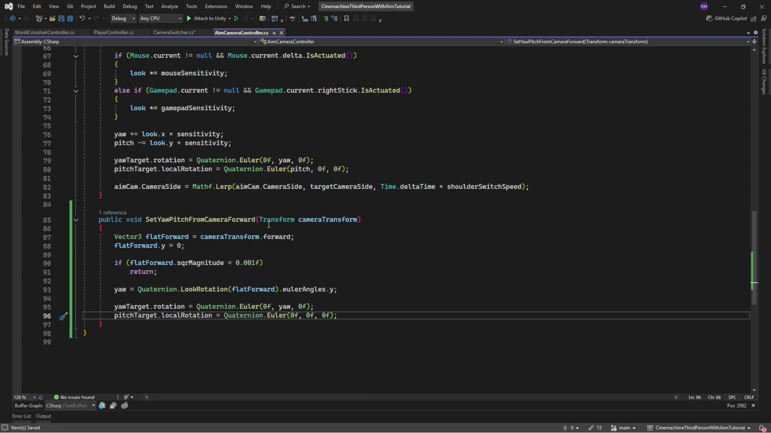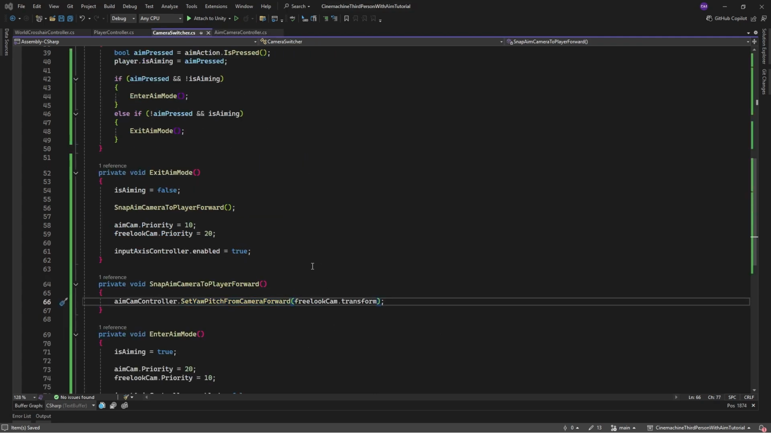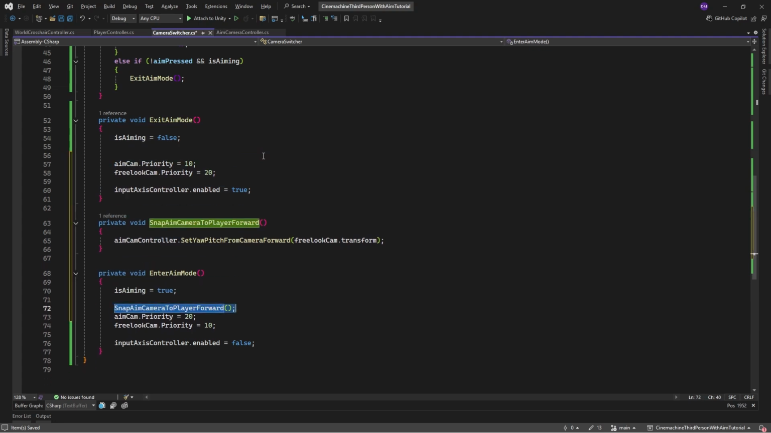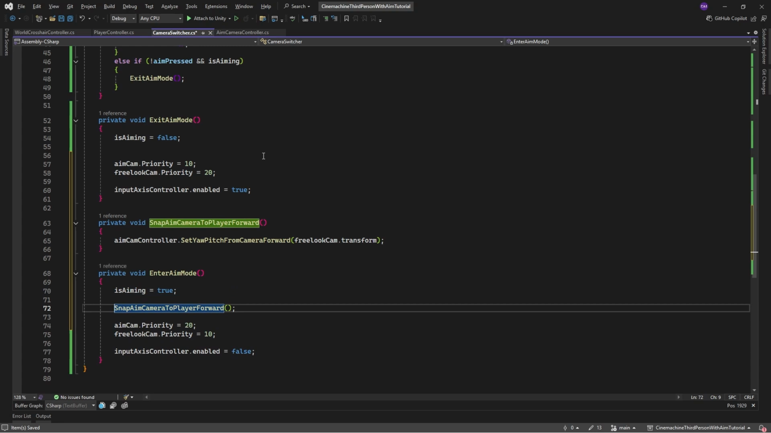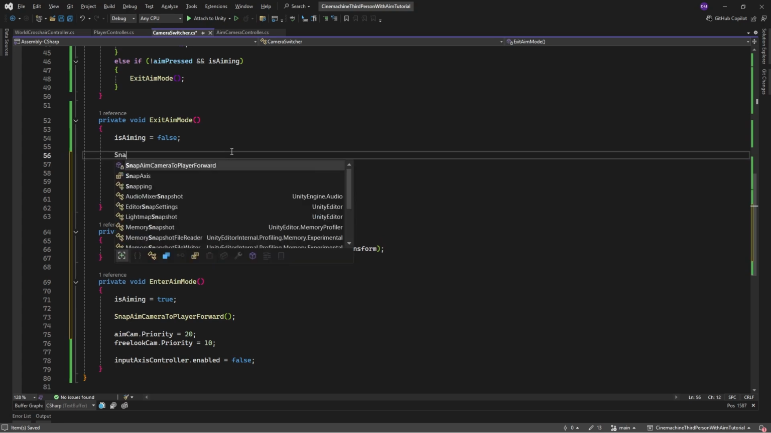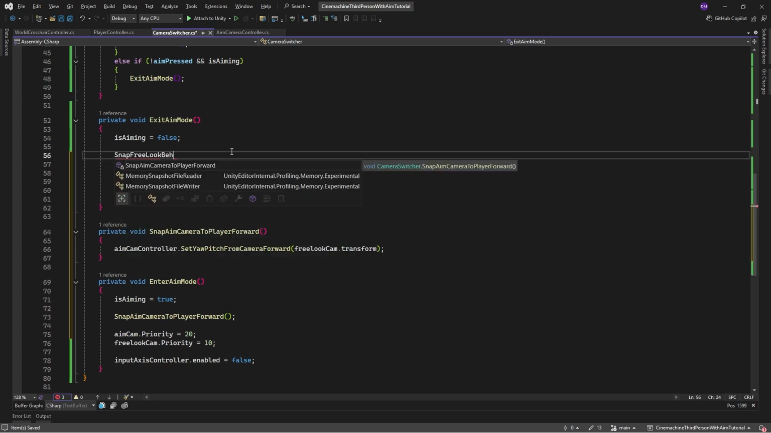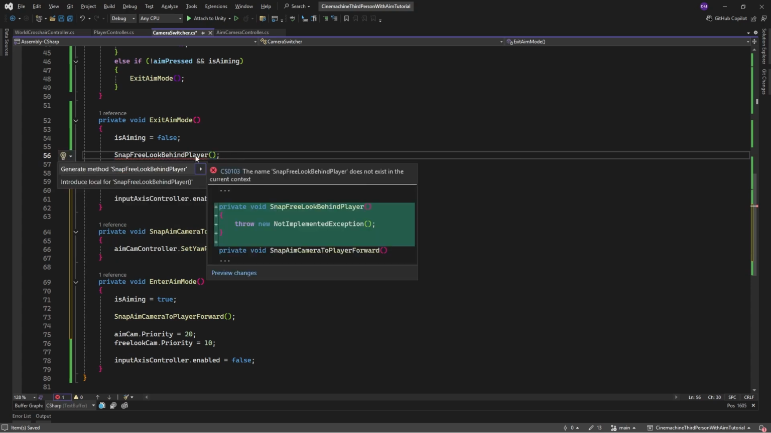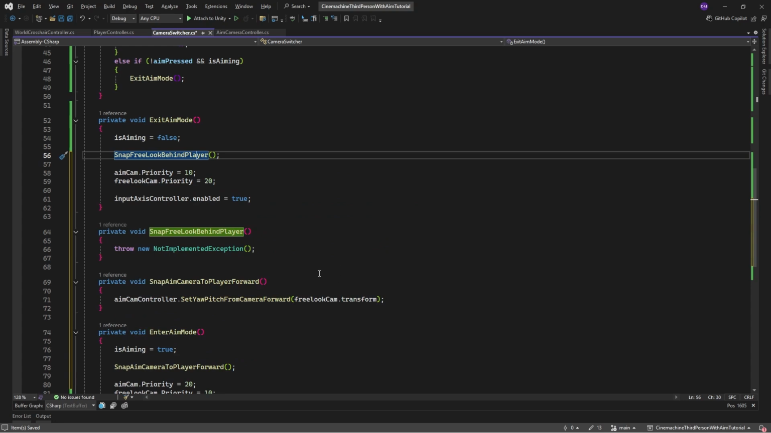So let's hit save. And now we can go back to camera switcher. Okay, so that deals with the snapping once we enter. Oops. So this should actually be on enter aim mode. So let's just select that line, hit Alt and down arrow key until you've got that line inside your enter aim mode method. Okay, in exit aim mode, we want to do something else. In exit aim mode, we will do snap free look behind player. So this will align the free look camera behind the player when we're exiting aim mode.